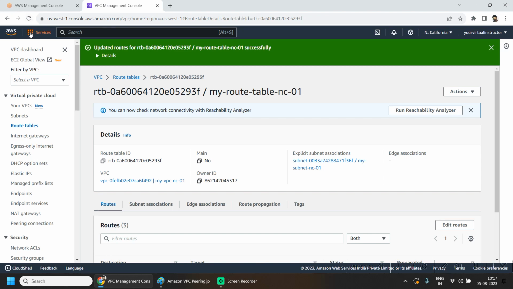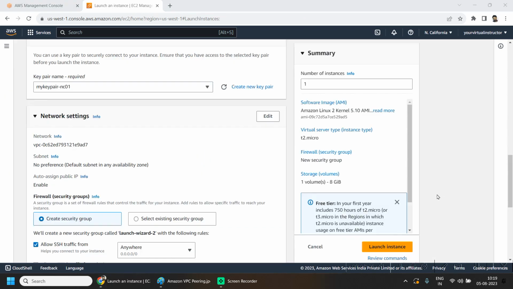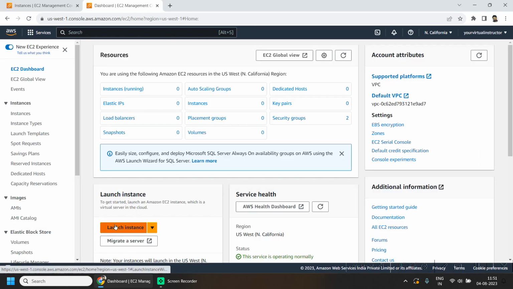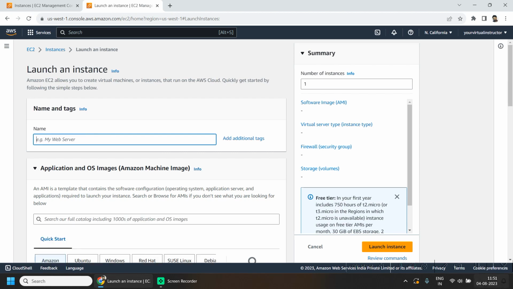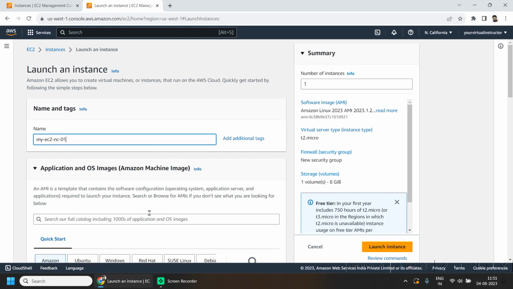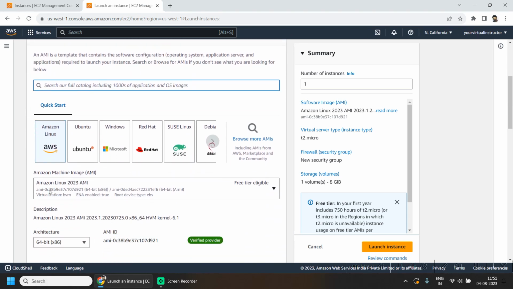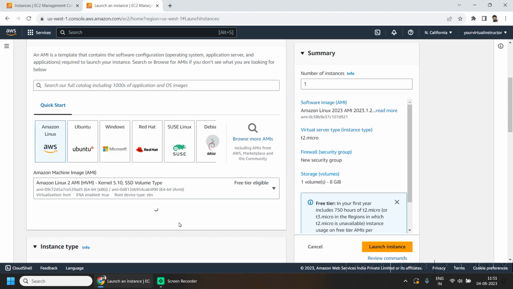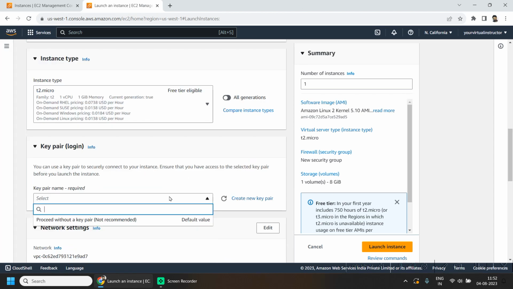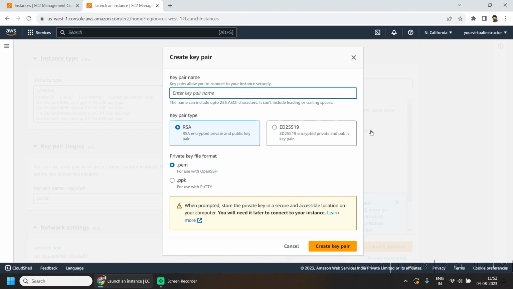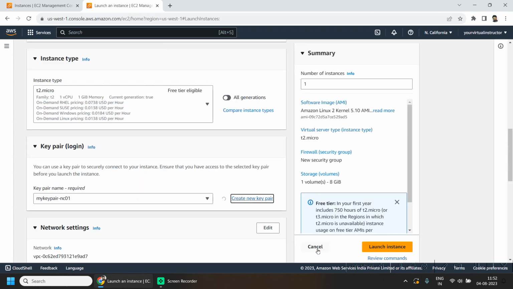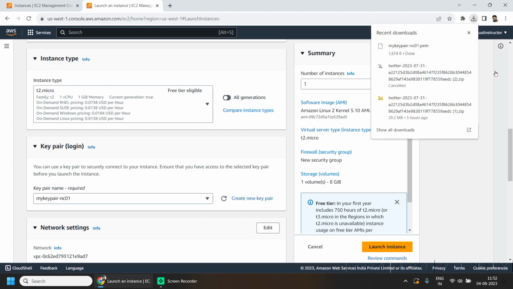Now we'll go to the EC2 dashboard, click on the launch EC2 button, and here I will be again choosing the Amazon Linux AWS AMI, which is free tier eligible. We don't have any key pair login in this particular region, so we'll be creating a new key pair. Keep everything as the default. Hit on create, and this will download the key in your desktop or in your machine.